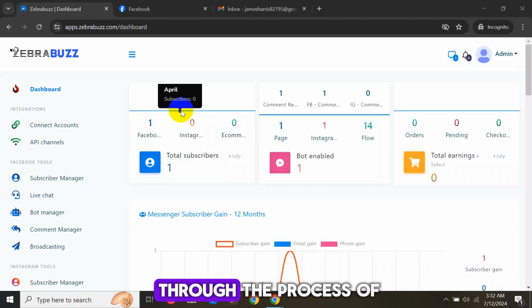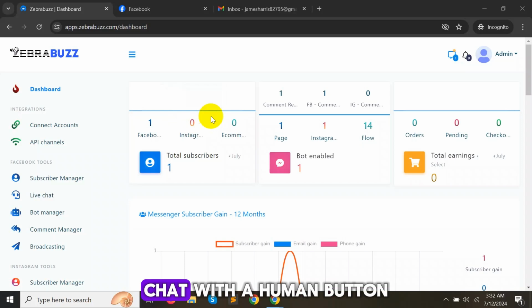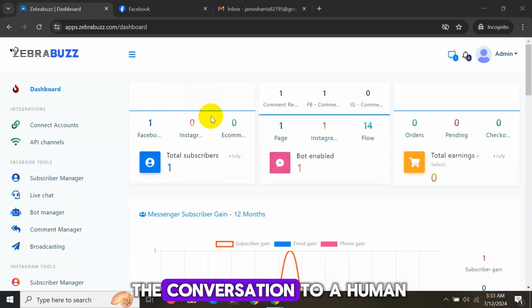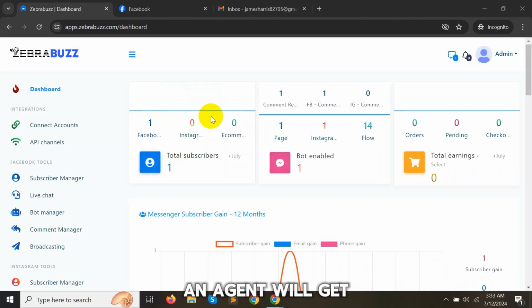Today I'll guide you through the process of how to enable Chat with a Human button. This feature is important because many users would like to talk to a human rather than have a bot respond to them. So when the user clicks on Chat with a Human button, the bot will pass the conversation to a human. An agent will get an email so that they can talk with the user or the customer instantly.